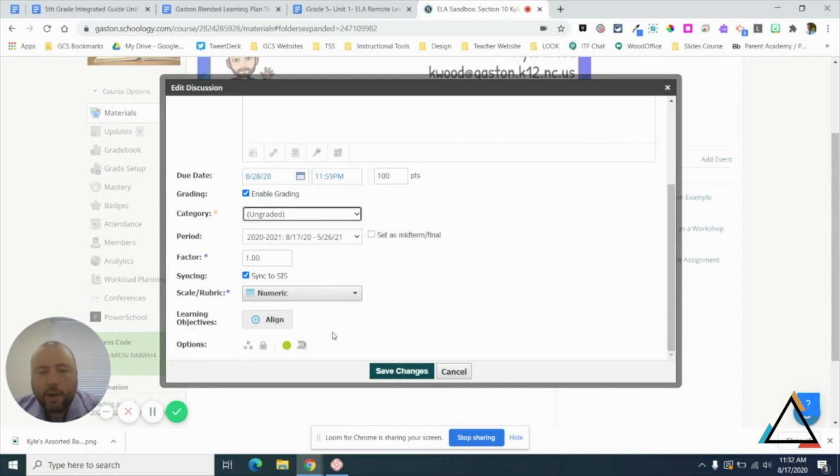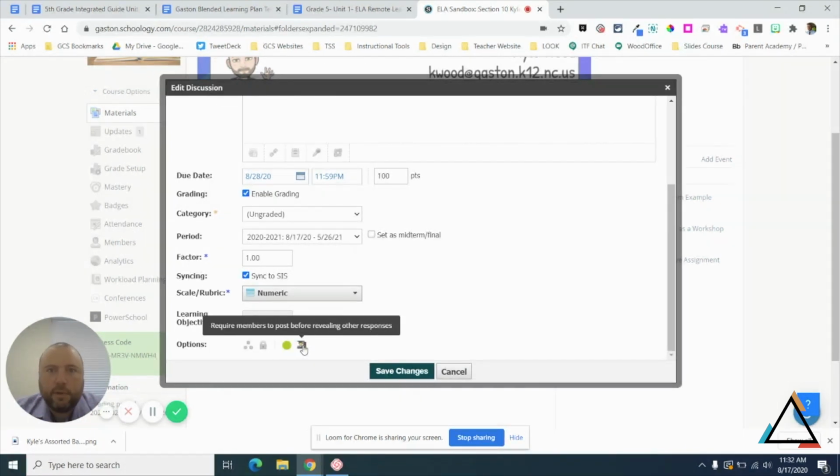Again, as I said in training, I would really like to click this little icon here that makes members respond before revealing other people's responses. If this is going to be graded, then instead of it being a casual discussion like I might use mid-workshop, I want it to be something where a person has to respond before they can read other people's, so they can't cheat off of them, right? I'm going to hit Save Changes.